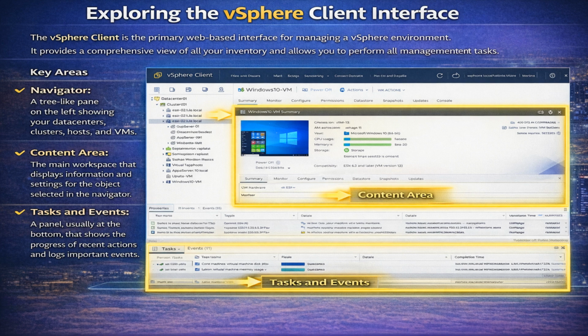Exploring the vSphere client interface. The vSphere client is a web-based management tool used to manage and monitor a vSphere environment. It provides a complete view of infrastructure and enables all administrative tasks. Key areas: Navigator displays data centers, clusters, hosts, and virtual machines in a tree view. Content area shows details, settings, and configuration of the selected object. Tasks and events tracks recent actions, task progress, and system events.